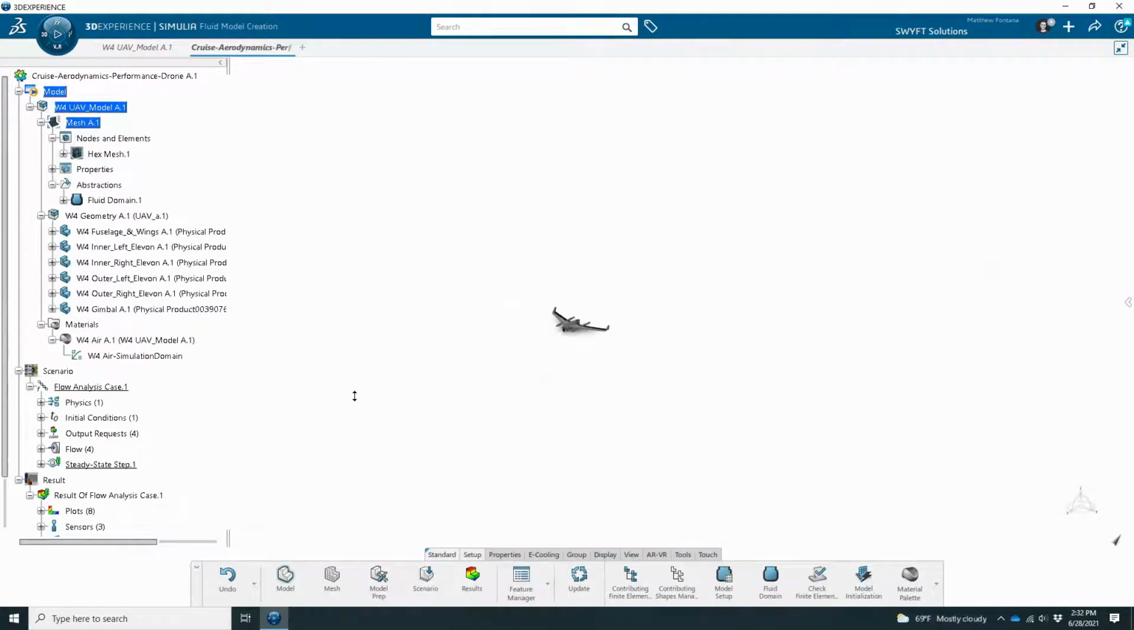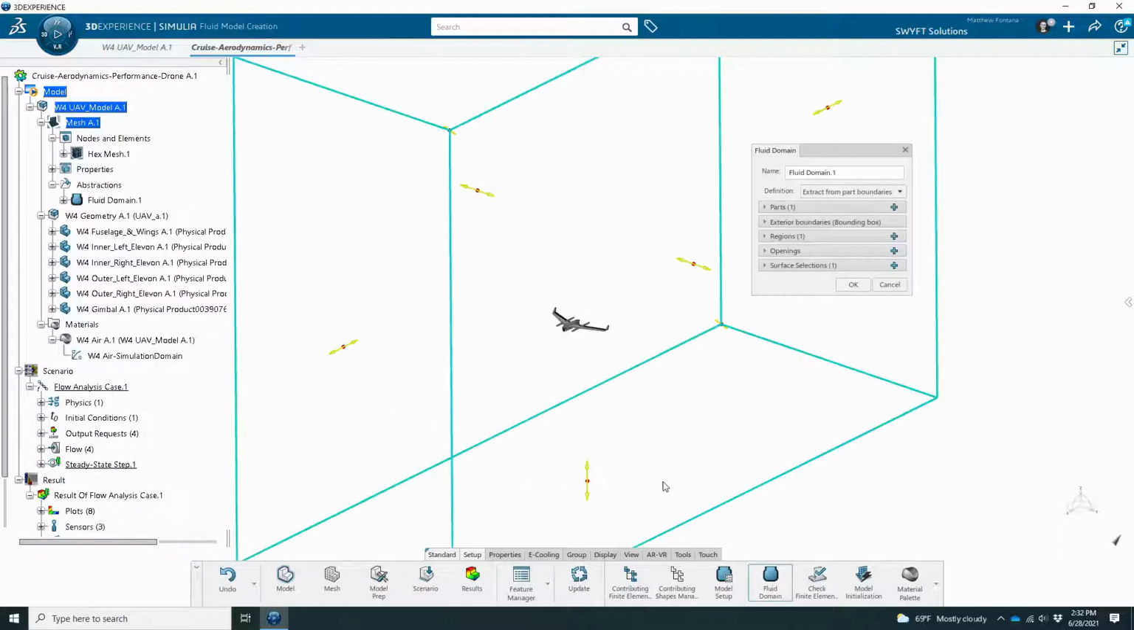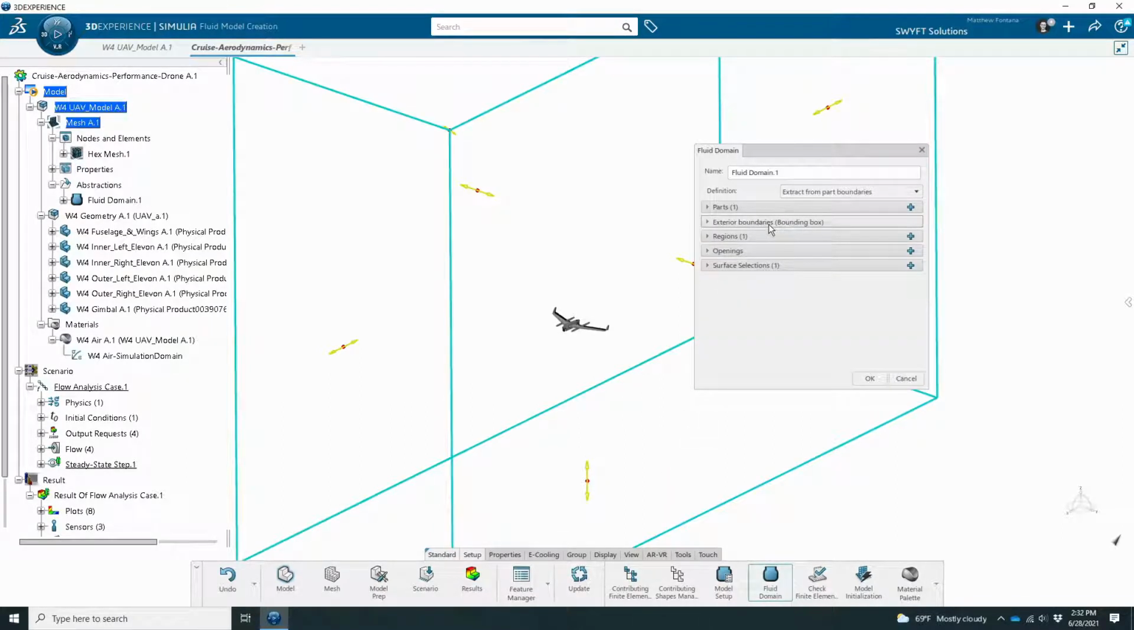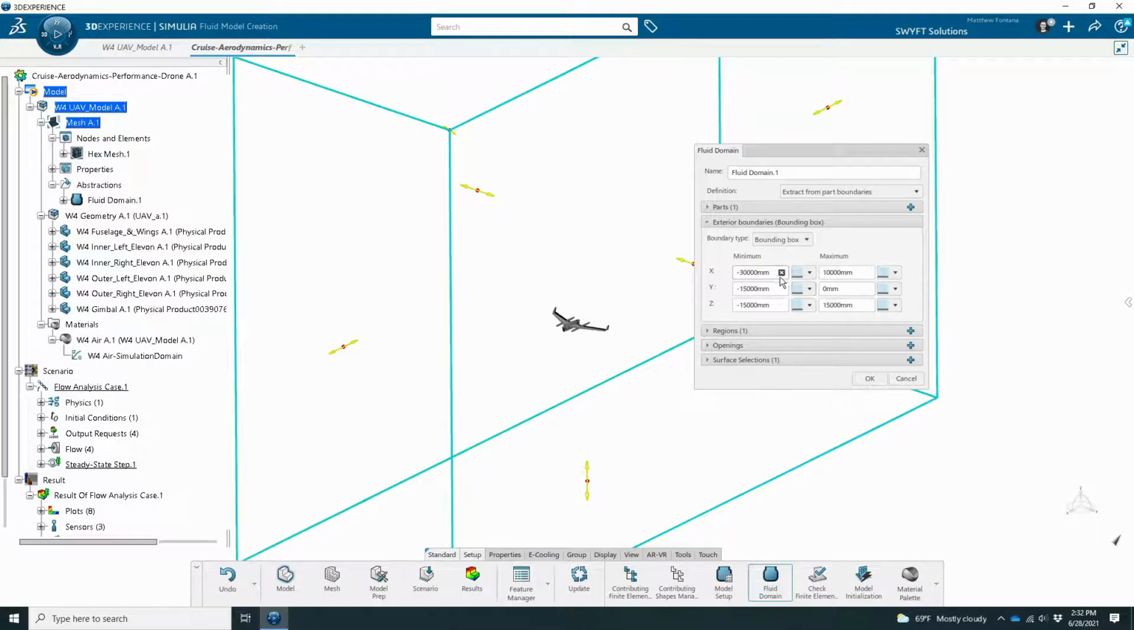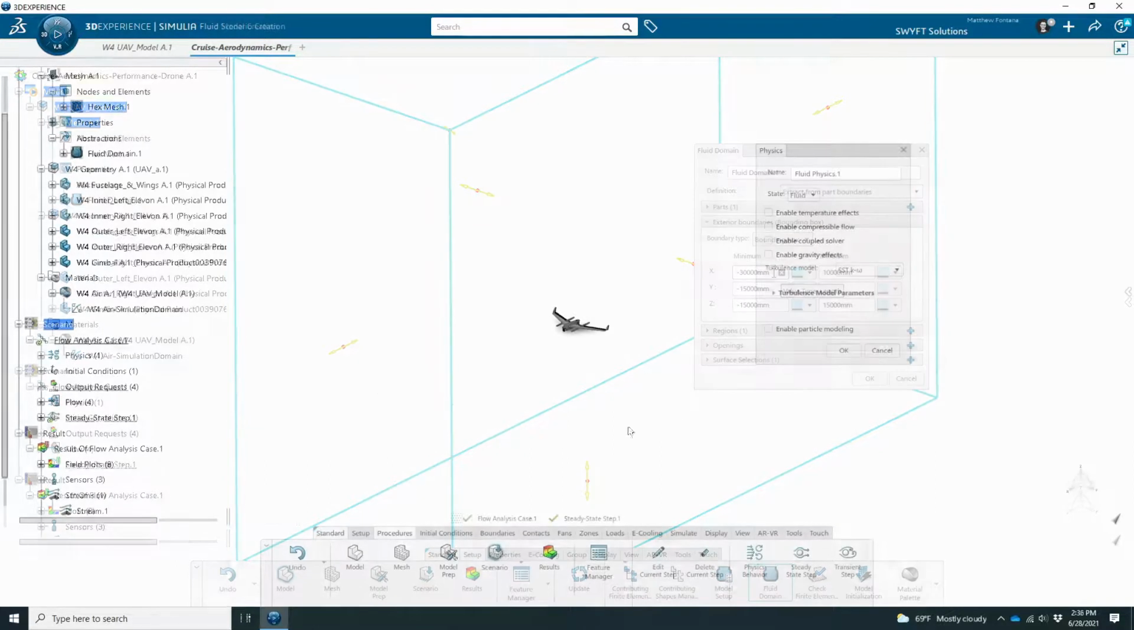Start setting up your simulation by defining the model to be analyzed. You can define a domain for either internal or external flow. If using internal flow, you can extract the fluid domain based on the encompassing geometry. If using external flow, you can create external boundaries right within the simulation.